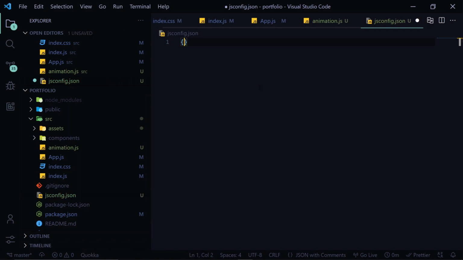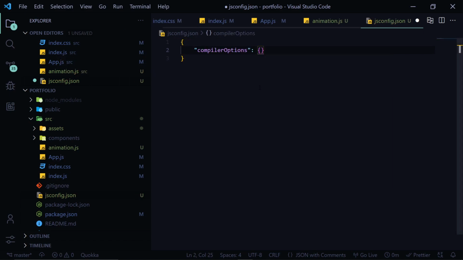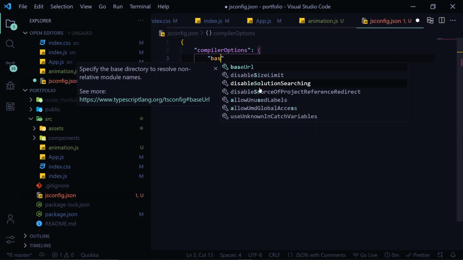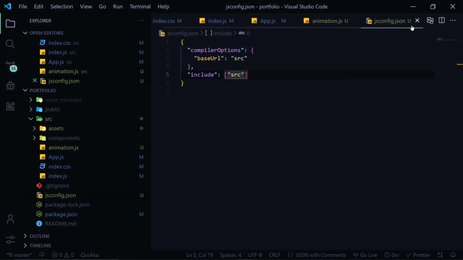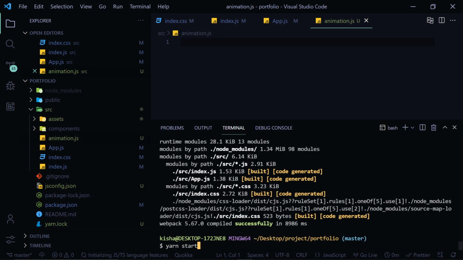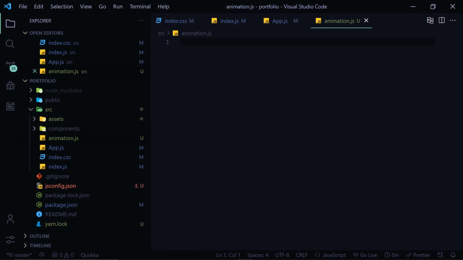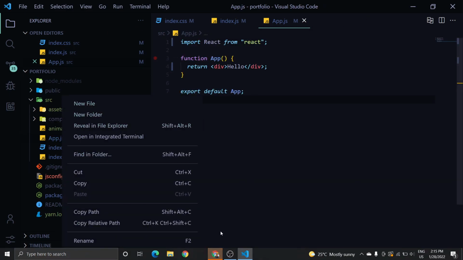So first we'll write the content inside this. We are gonna implement the absolute imports. We'll write compilerOptions, and the baseUrl for all the components would be the src directory, and we want to include the src directory. That's all. Save this, and we may need to restart our React app, so I'm gonna restart it. And now we'll close this animation.js.